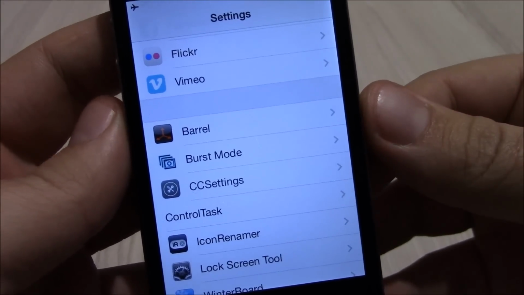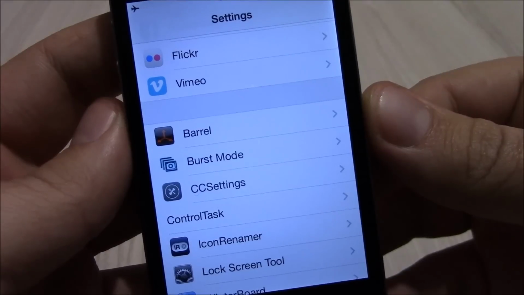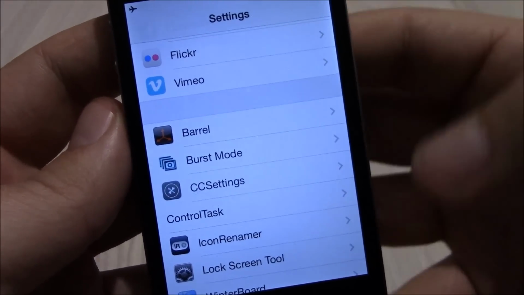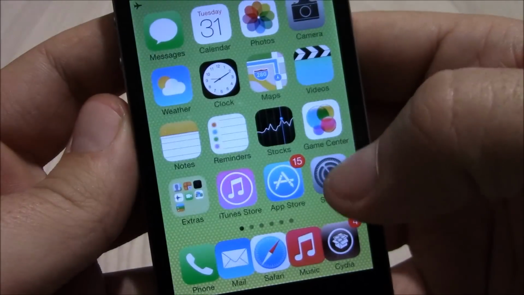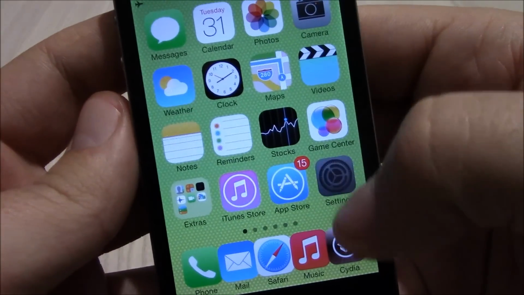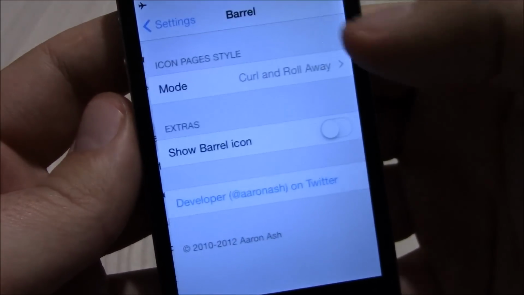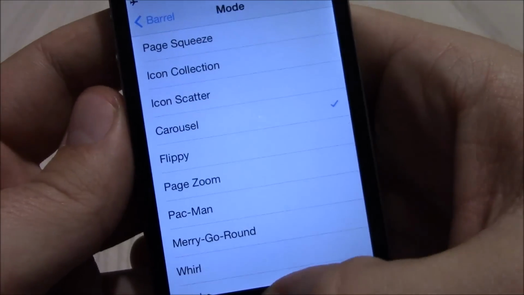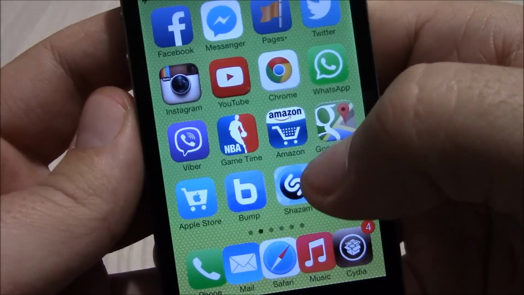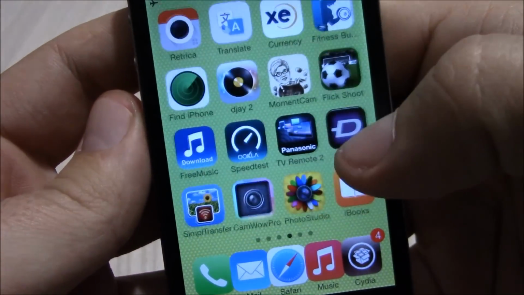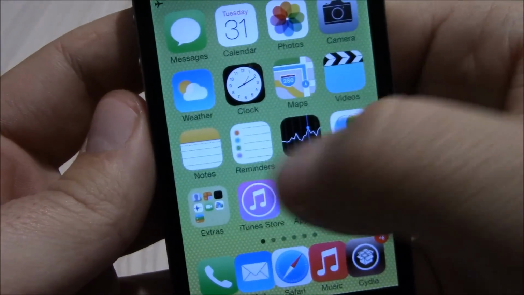Now Barrel has been updated and it works with iOS 7 and with the new iPhone 5S. Now Barrel is one of the most known Cydia tweaks, which gives you this cool effect when you switch your pages in your home screen. You can edit them in the settings and use different animations. Which one you prefer most, you can just select them and then you will see it will change your pages any way you like. It's a really cool tweak and it works well with iOS 7.